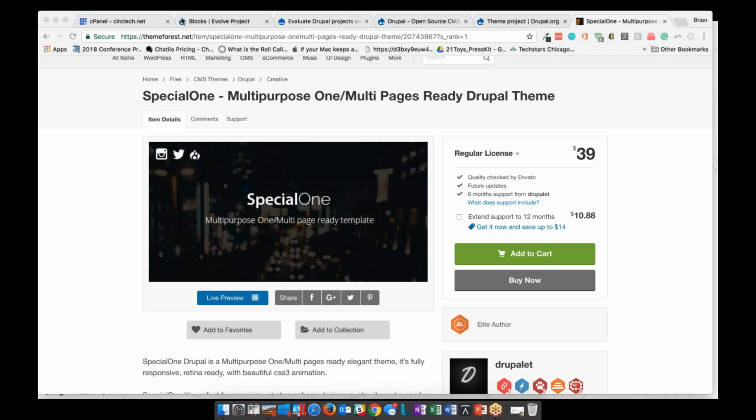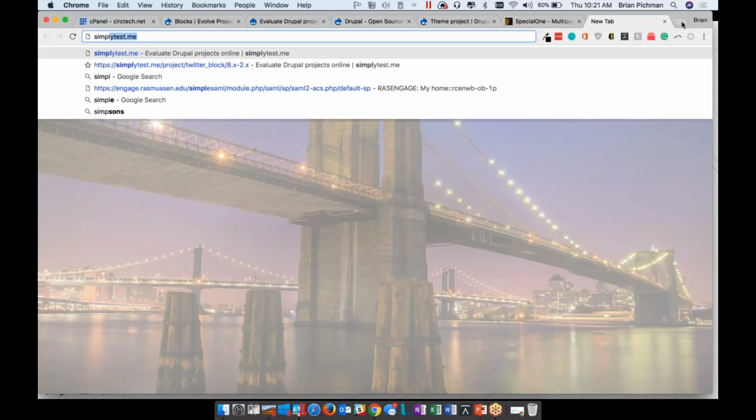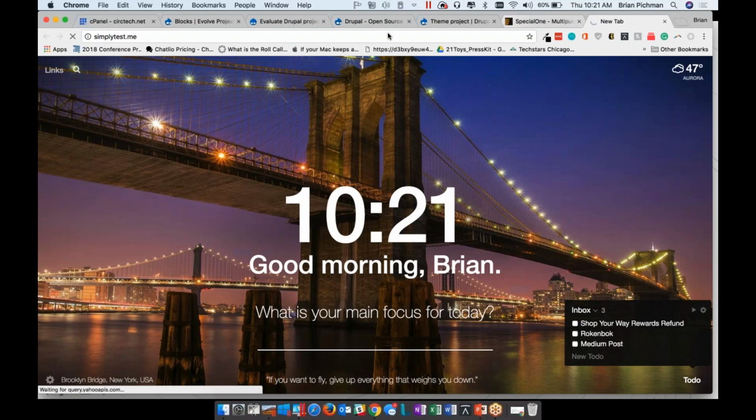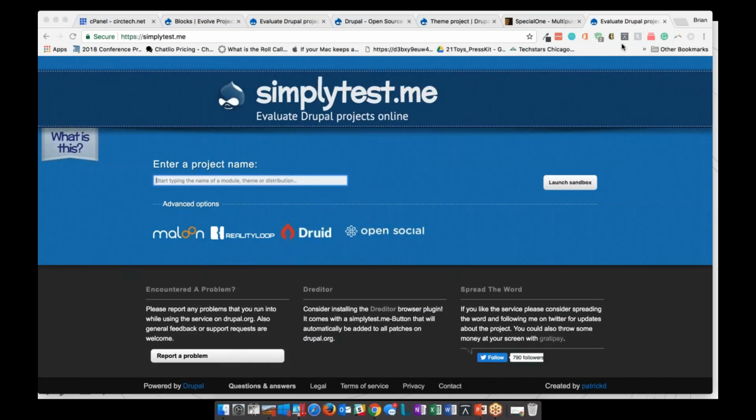Okay, so the first website I want to show you guys is called simplytest.me. If everyone wants to go to that, we should see the site. This is a really cool tool to either evaluate modules for Drupal or even play with Drupal without having to set up a server. This is by far the easiest tool to use if you're running a Drupal class.